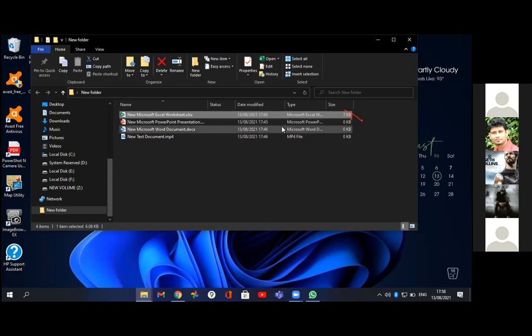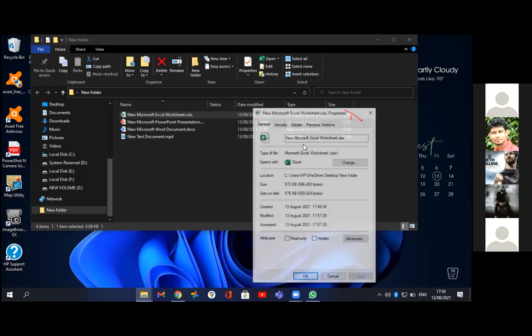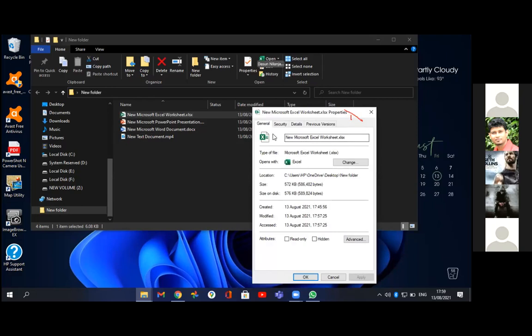File attributes means you can just right click on the file and go to properties, and there are some more attributes, where you can even hide the file. Here you can make it hidden, you can make it read only. Likewise, you have some attributes available. You can tick that, hide and make it read only, and apply.